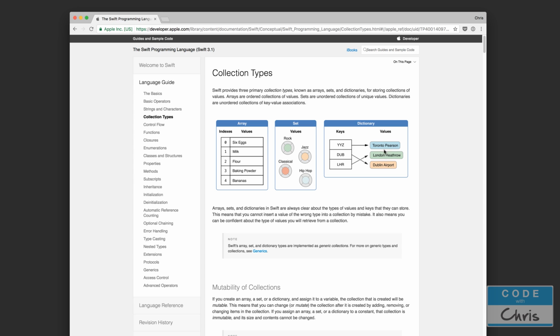Now, which collection type you use to organize your data is going to depend on, obviously, what sort of data you're storing. Does order matter? If it does, then the easy answer is to use an array. If it doesn't, then maybe consider using a dictionary.